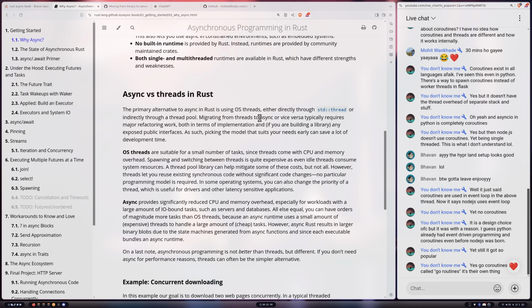Migrating from threads to async or vice versa typically requires major refactoring work, both in terms of implementation and any exposed public API. As such, picking the model that suits your needs early can save a lot of development time. OS threads are suitable for small number of tasks since threads come with CPU and memory overhead.